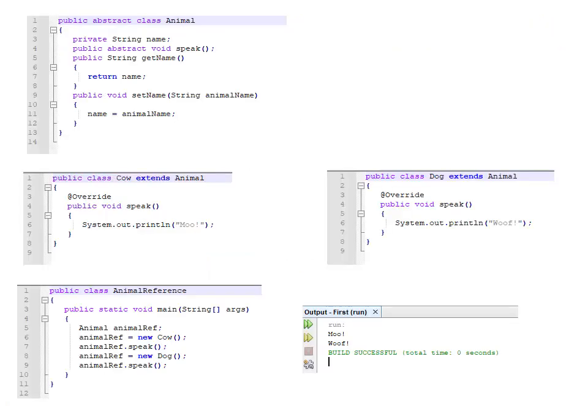When you create a superclass and one or more subclasses, each object of each subclass is a superclass object. So in this example, we have a superclass Animal, and we create the subclass Cow extends Animal. We also have a subclass Dog extends Animal. And in both Cow and Dog, we override, or we say we implement, the speak method, because speak method is an abstract method in Animal class. So in the subclass, it must be implemented and provided.